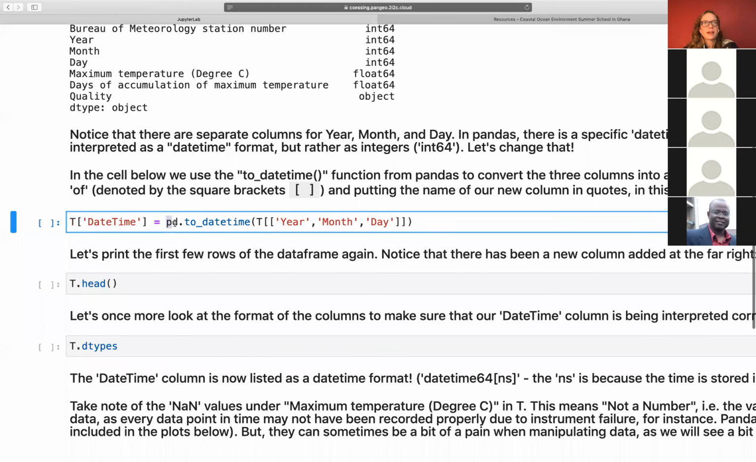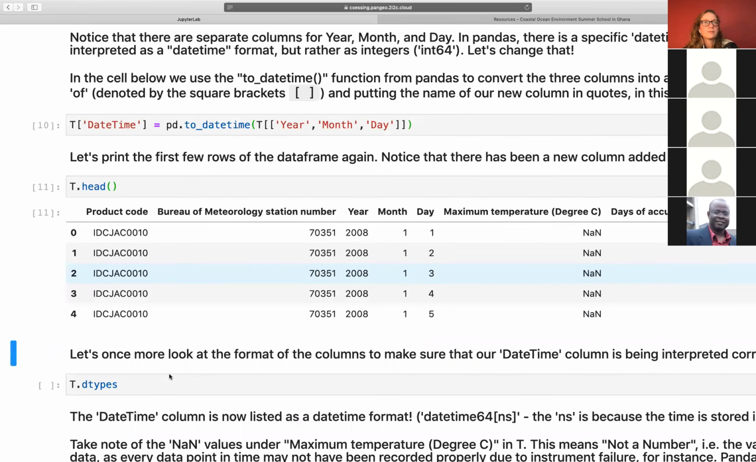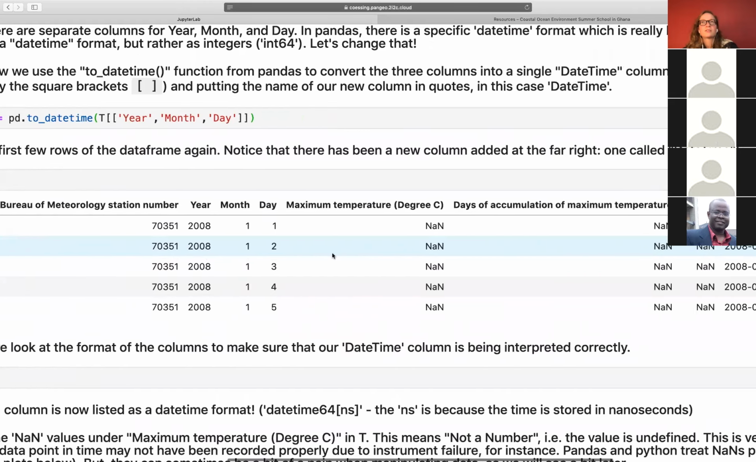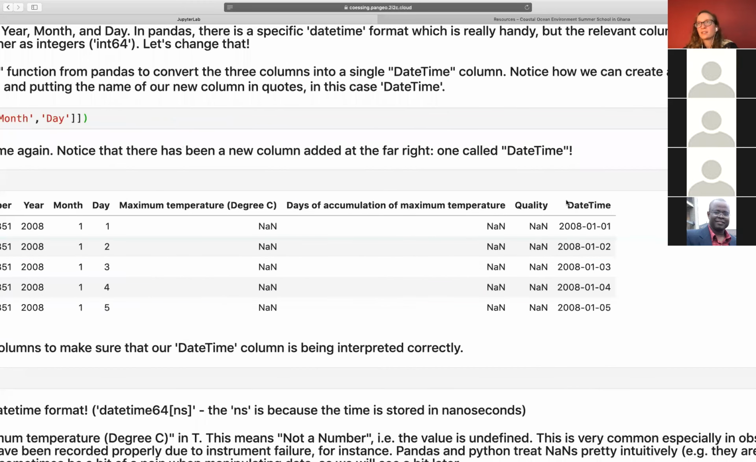And I'm using the Pandas function called toDateTime, and it can interpret year, month, and day. So all I have to do is type this line, evaluate that, and then if I print out the data set again and scroll all the way over, we see that I just created a new column called date time, and it recognizes all of these as a date. So now it says 2008, January 1st, 2008, January 2nd.